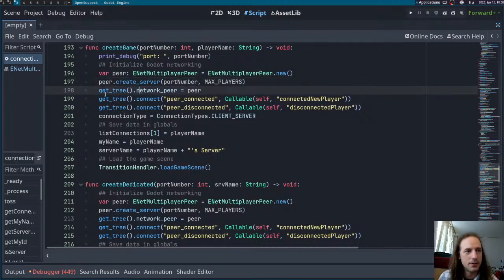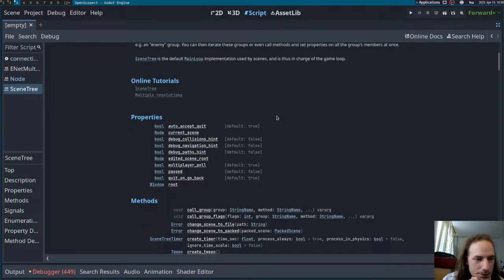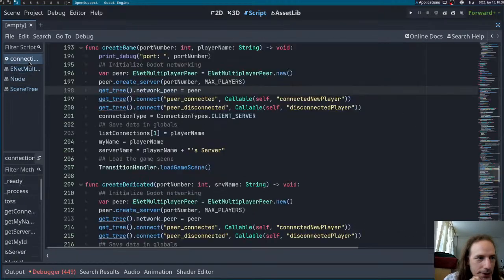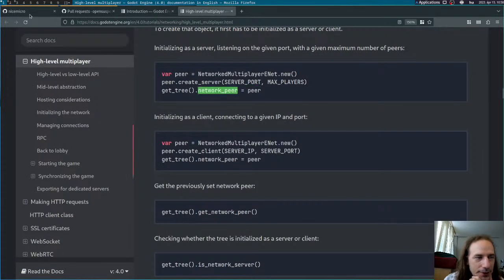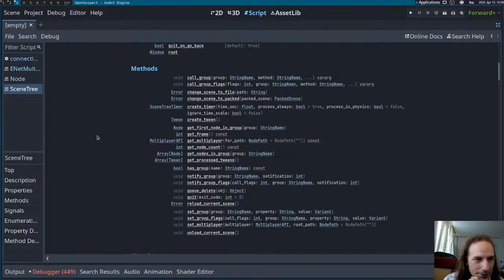So I guess what we need to check is the get tree command. Scene tree returns a scene tree that contains this node. Very good. So scene tree will have properties such as current scene, auto accept quit, multiplayer poll. There is no such thing as a network peer though. There is no such thing as network peer anymore, I guess.